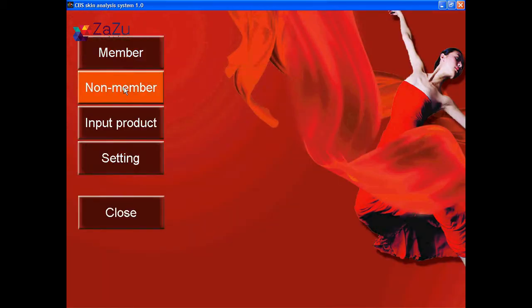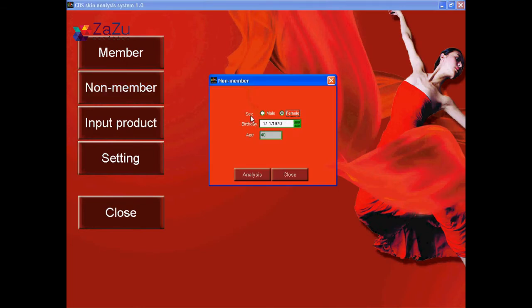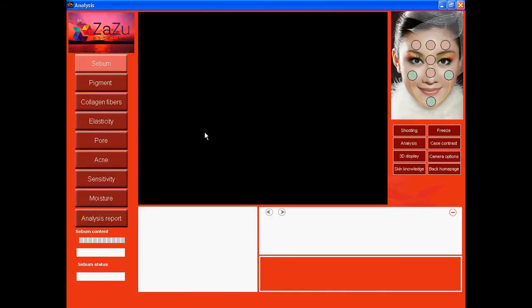Now, member and non-member. The main difference in member and non-member is if you test here, the customer's information include picture, data, results, and other information. All can be installed to this system. If you test someone here, all of the information cannot be stored. For example, non-member. Choose sex, male or female, birthday, in 1988, and analysis. So you can start analysis and close it.